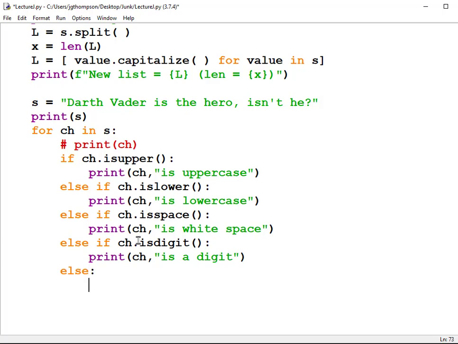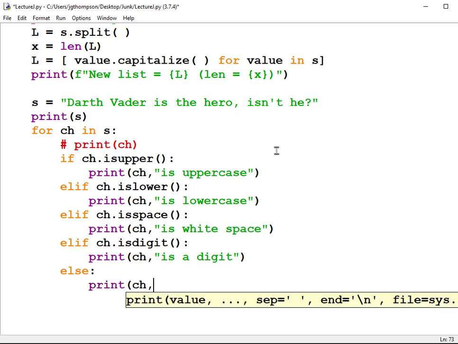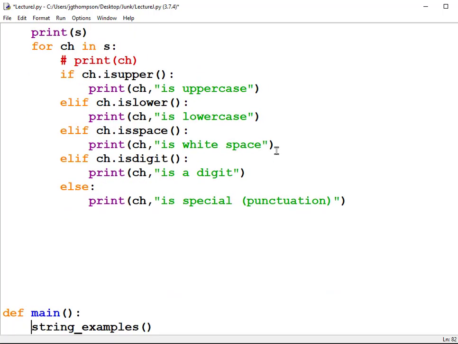Else, colon, nothing, right? Oh, and I forgot, in this language it's not else if, it's elif. Gotta remember that. There we go. Else, print(ch, "is special", punctuation), right? It's a special character. So ch is a special char, right?